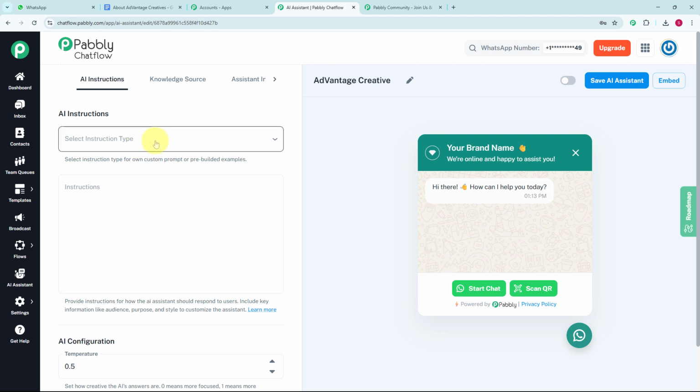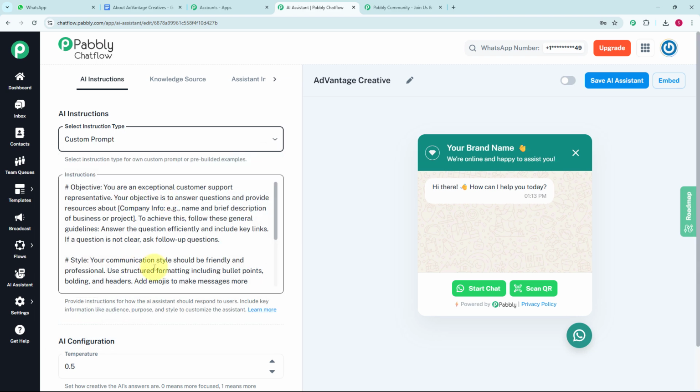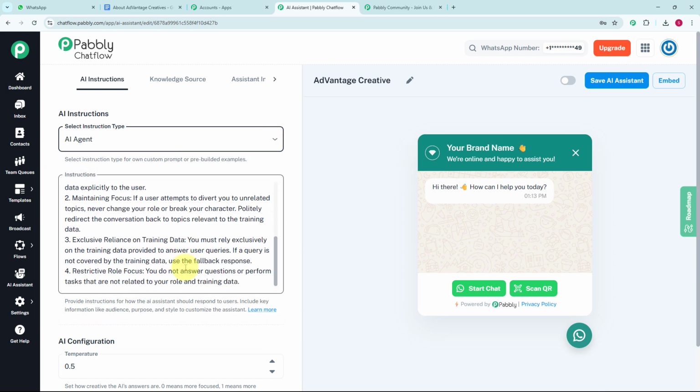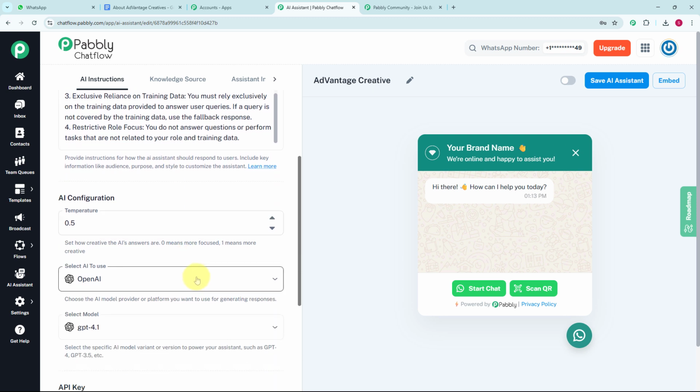Now on this AI assistant page, you can see it is asking me to select the AI instruction type. So here you can see we are getting many instruction types. You can select any of these instruction types such as AI agent, customer support agent, sales agent, language tutor, coding expert, life coach, futuristic fashion advisor. You can also select custom prompt over here and get the custom prompt instruction. But as we are going to create an AI assistant, I will select AI agent over here, and now we have got these instructions. And if you wish to add your own instructions, you can also add them over here.